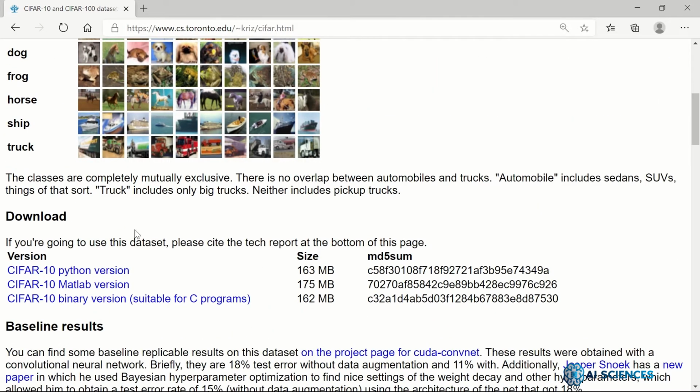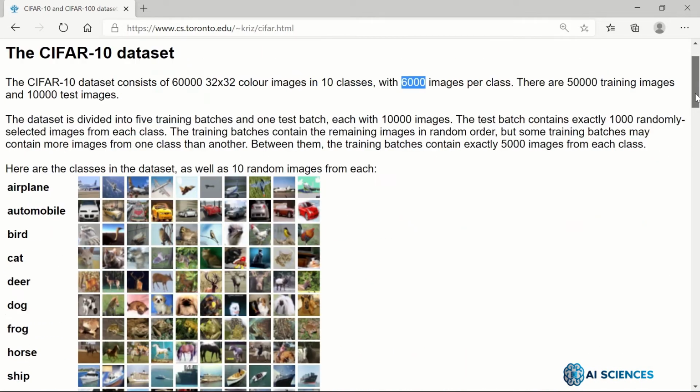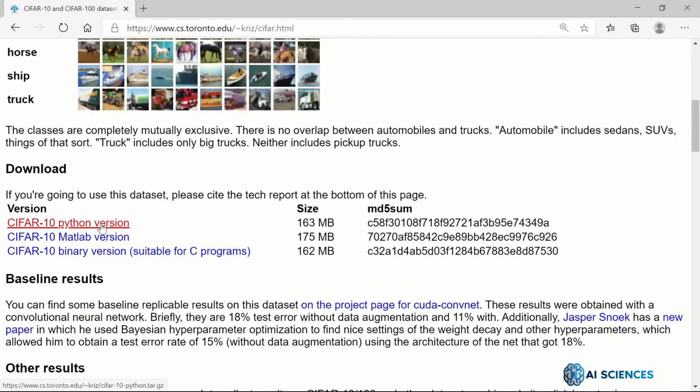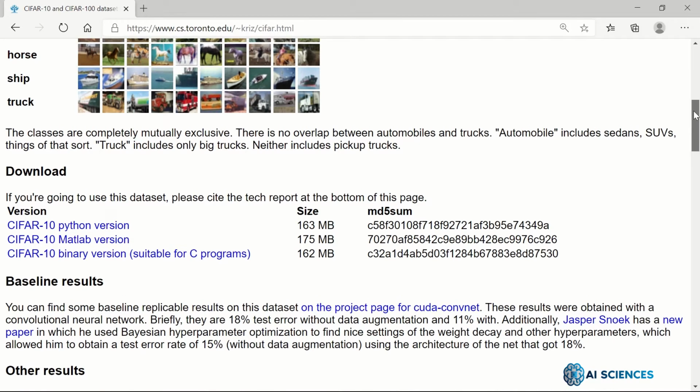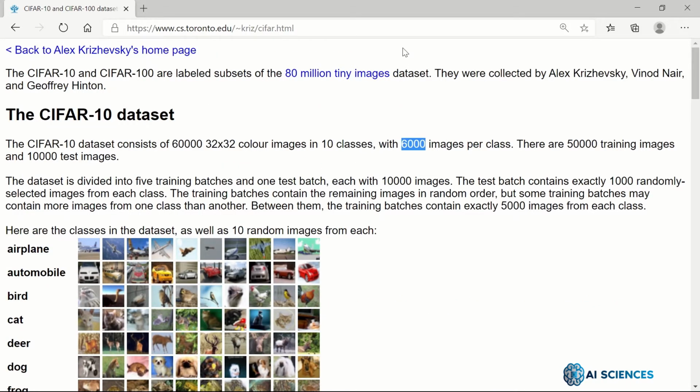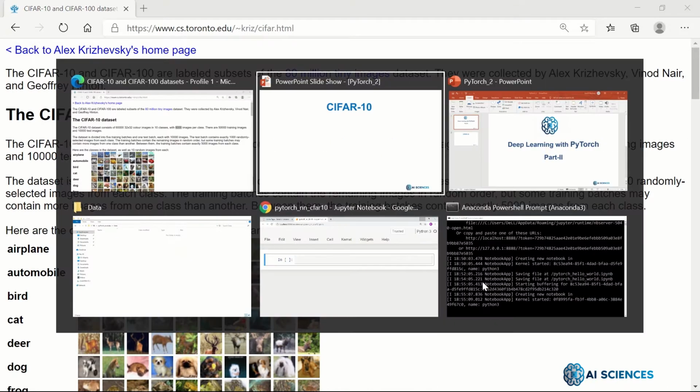The data is already available, split in batches for validation and training, in Python version, MATLAB, and the binary version for C programs as well. We can download this data from here and then load it in Python, or we can download the data directly using the Torch Vision package in PyTorch. So let's get familiar with this data, and then we will try to build a neural network classifying these images.